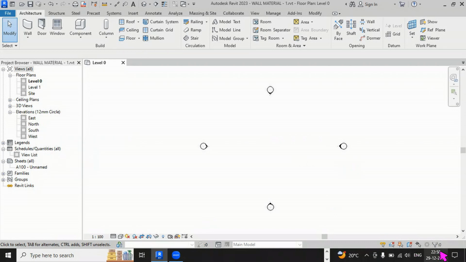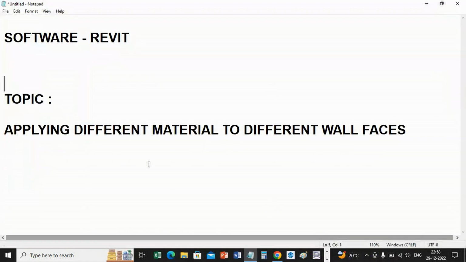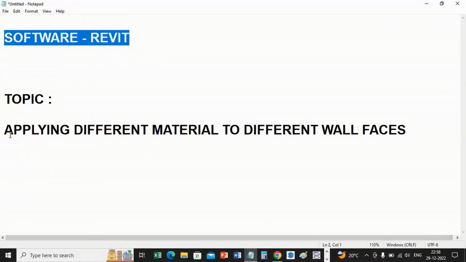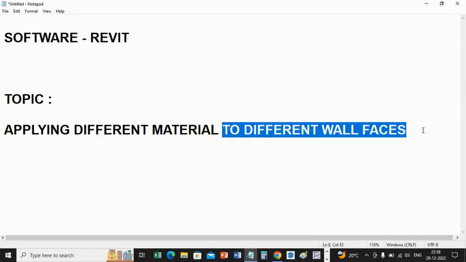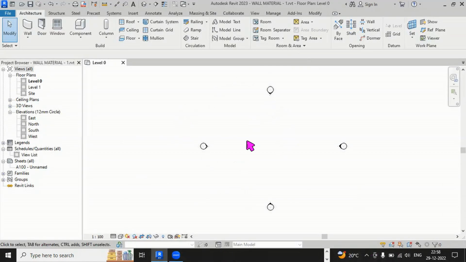I welcome you all to today's topic: in Revit software, how to set material for different wall faces. In Revit software, applying different material to different wall faces. Let us see that. Now here I have taken a blank Revit file.